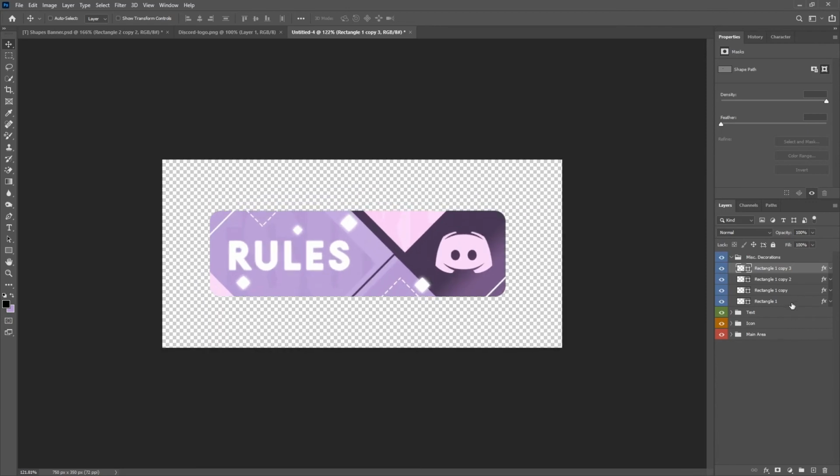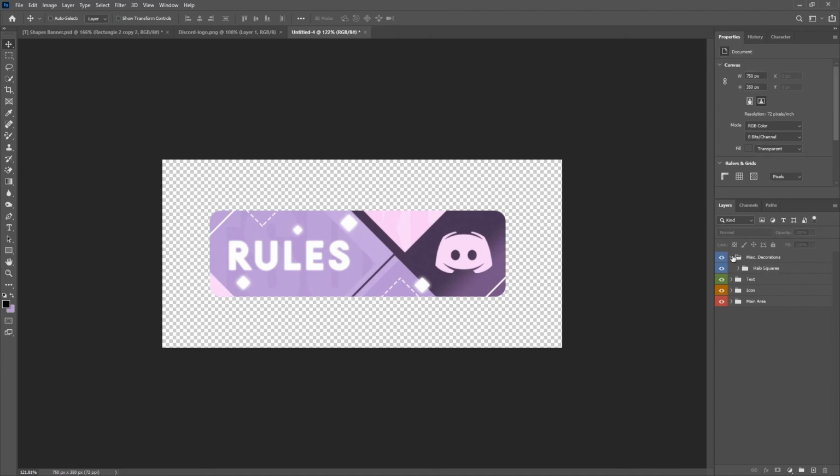There. And these we'll do Control G, and we'll call this the halo squares. I do not have creative names for this kind of stuff. Alright, so we can hide that, and this folder is always going to be here if you ever want to come back and make other adjustments.